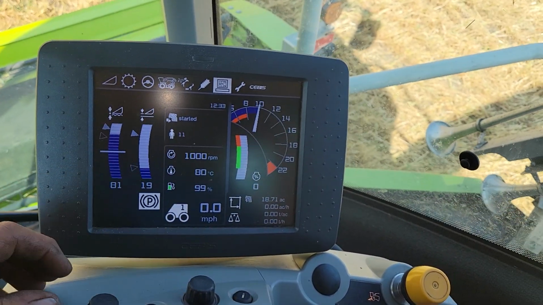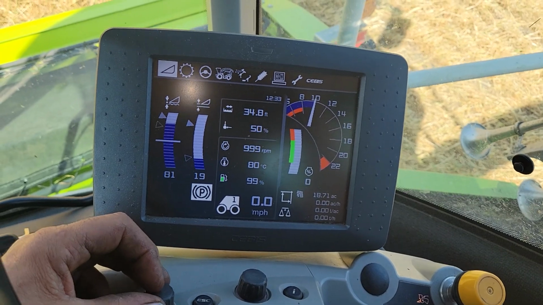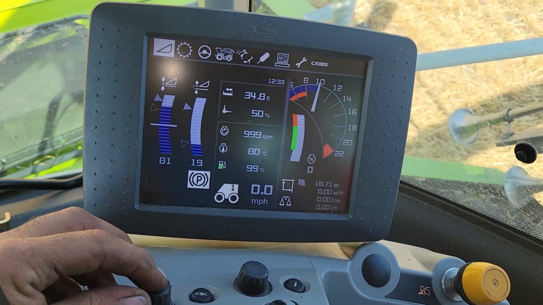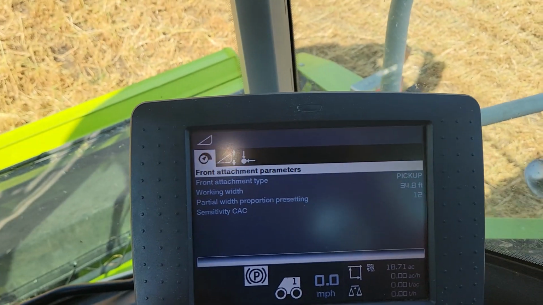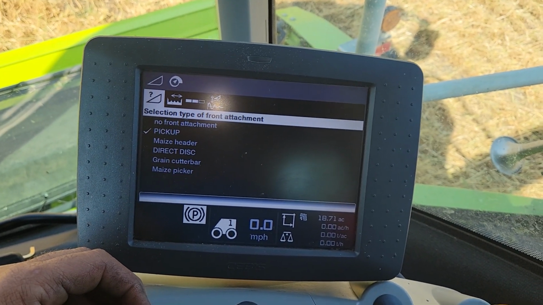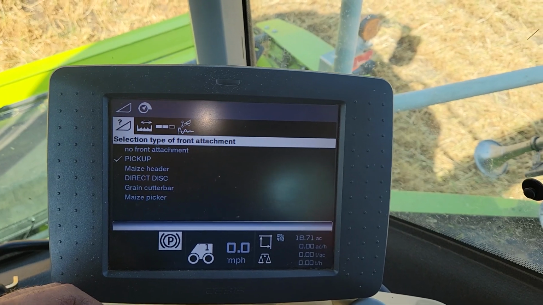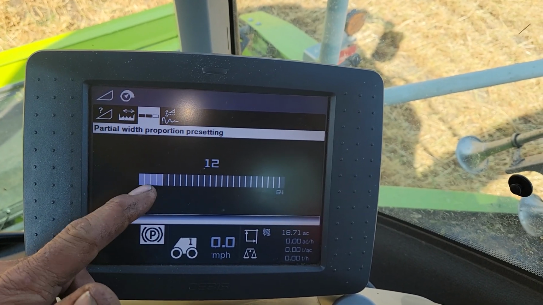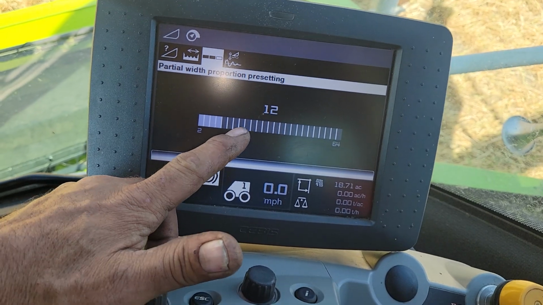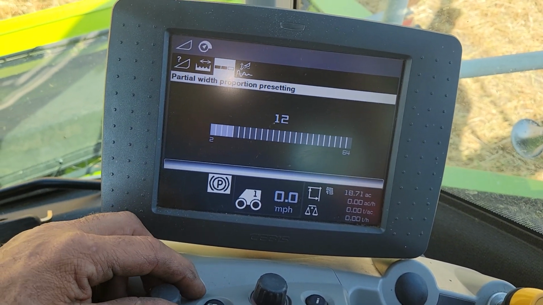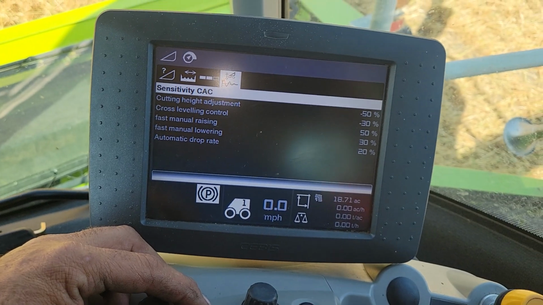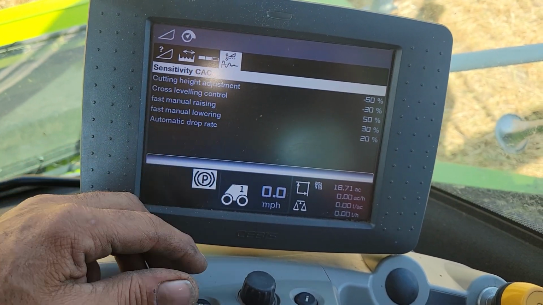And then, since we're talking area counting, go in your first one here, your header picture, and then click this first one. It's front attachment parameters, so you can change your working width and type of front attachment. You can see all the choices there. And then this is if you're picking up half rows or half swaths or something. I have it set at 12, and then you just choose. And then of course your sensitivity on your Claas auto contour.